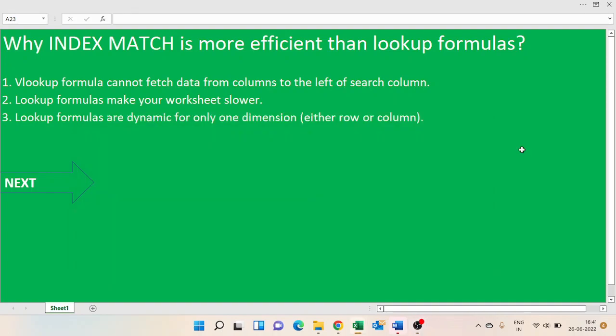Hello everyone. So today we are going to learn one of the most powerful functions of Excel, that is INDEX MATCH. Till now we all have been using the VLOOKUP, HLOOKUP, XLOOKUP functions which have got their own limitations. For example, VLOOKUP formula cannot fetch data from columns to the left side of such column. Lookup formulas make your worksheet slower. Lookup formulas are dynamic for only one dimension, either row or column. So INDEX MATCH will help you to overcome all these limitations and work more efficiently and faster.